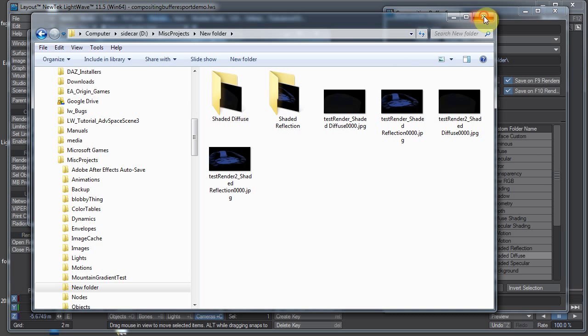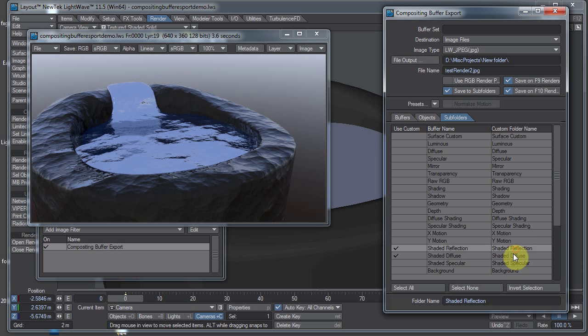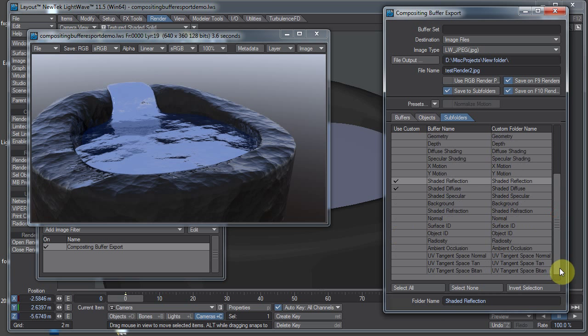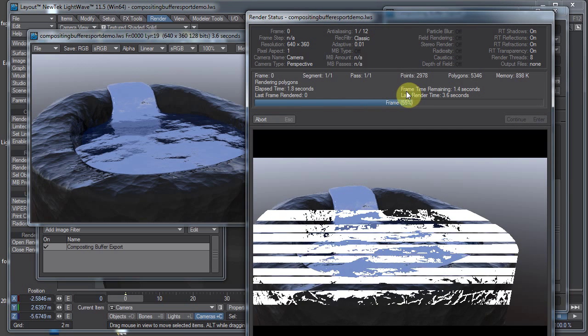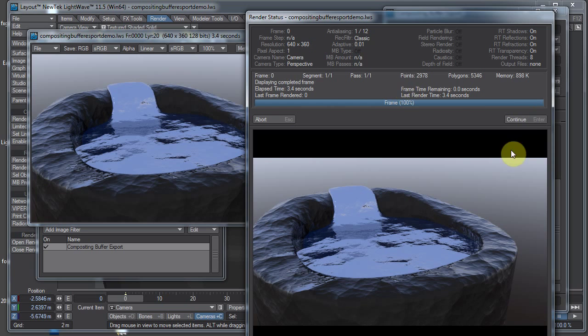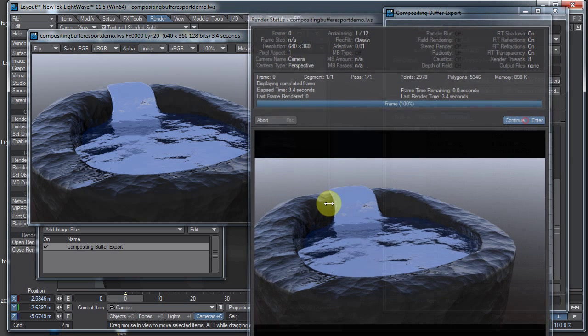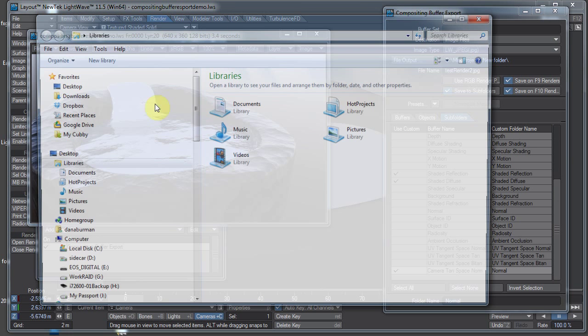A nice thing with this though is in LightWave 11.5 they added the ability to change these. So if you wanted to give custom names for these things, like instead of, say, camera tangent space normal, you could just name it normal, and that doesn't change the file name, I don't believe, but it does change the folder name. So it might give you a little more clarity in your pipeline.